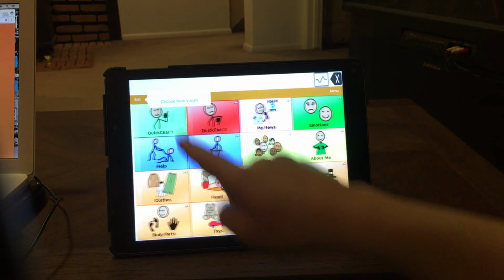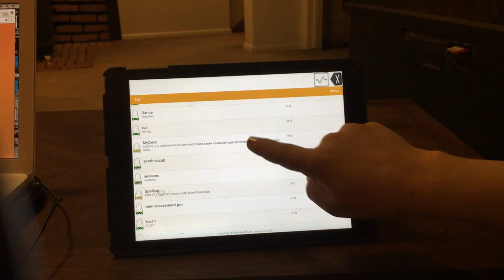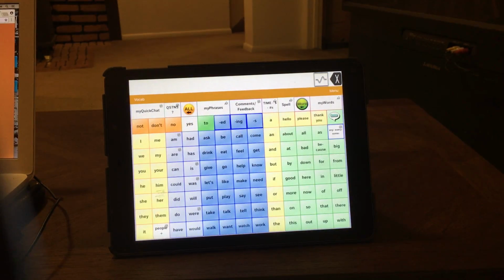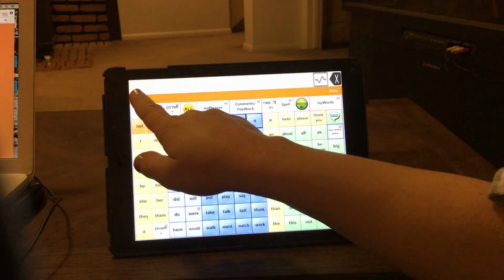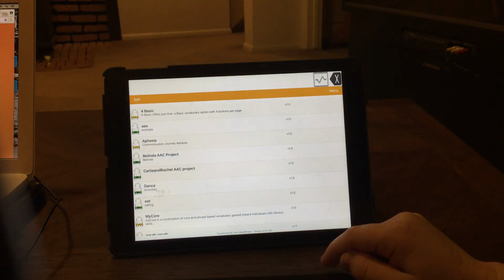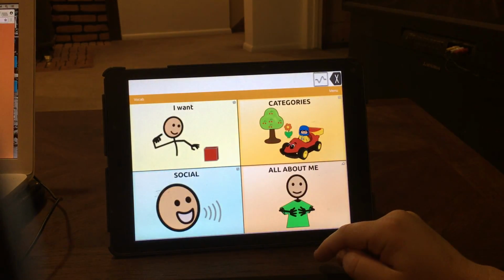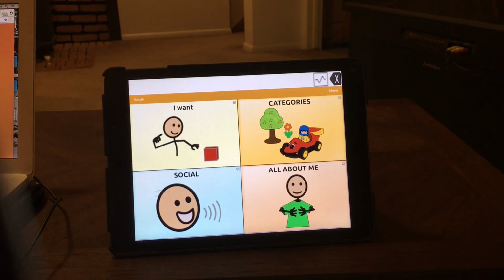Another standard page set is My Core. My Core includes a core and phrase-based vocabulary page set for individuals with literacy skills. Another standard page set is the 4 Basic, which is available for children, adolescents, or adults who need minimal targets because there are only 4 targets per page.